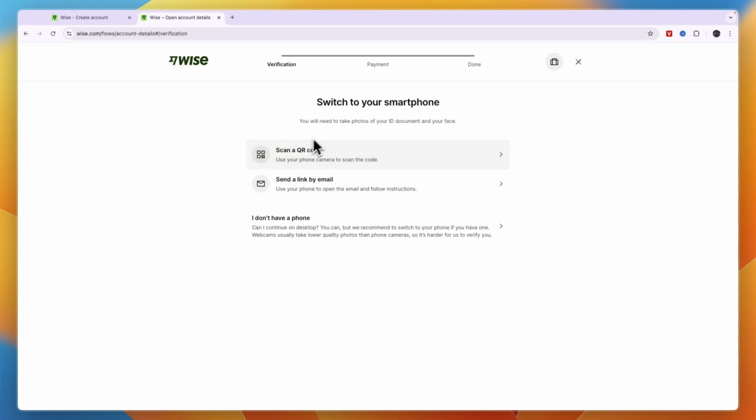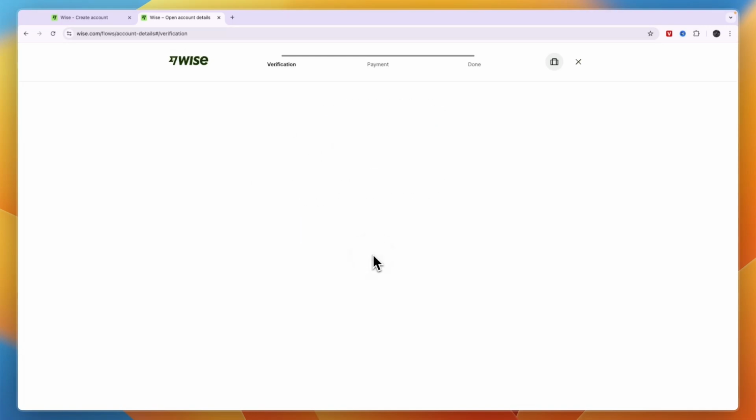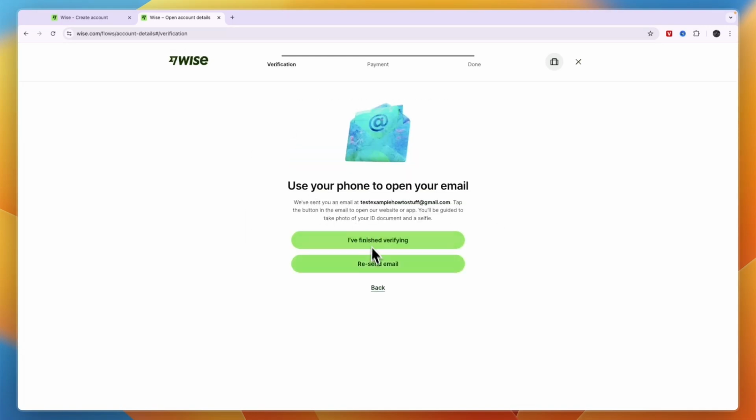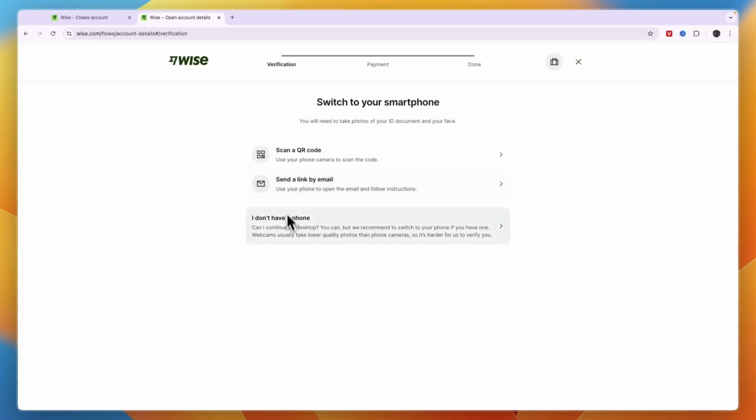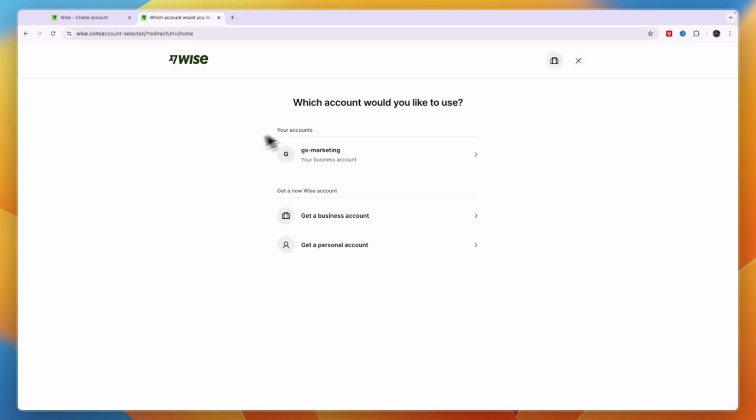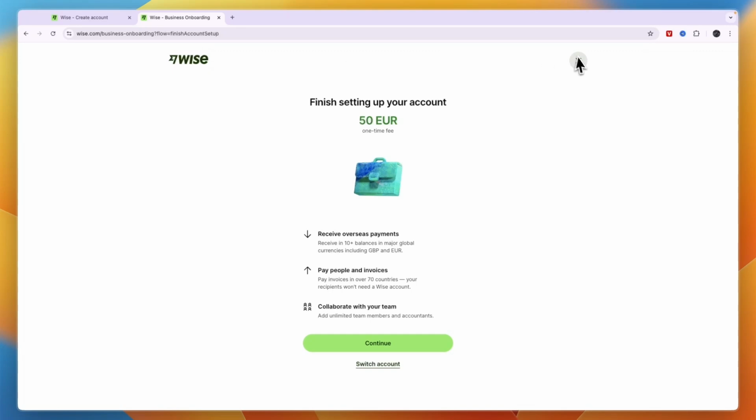And then here you can switch to your smartphone. So you will need to take photos of your ID document and your face. So you can either choose to scan a QR code and then scan this code, or send a link to your email address. And then you can also verify it through there. Now, if you don't have a phone, then you can click continue on desktop. But after you verify your identity, you will then need to pay 50 euros, and then you have opened your Wise business account.